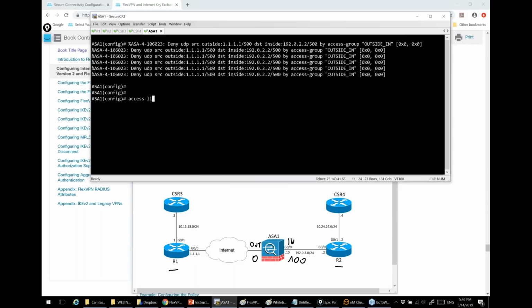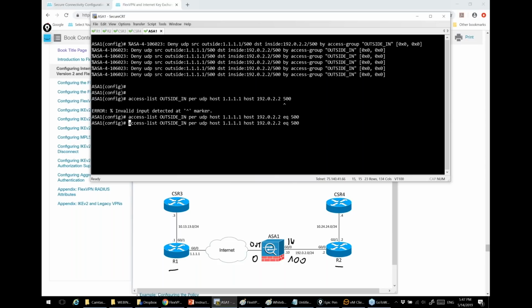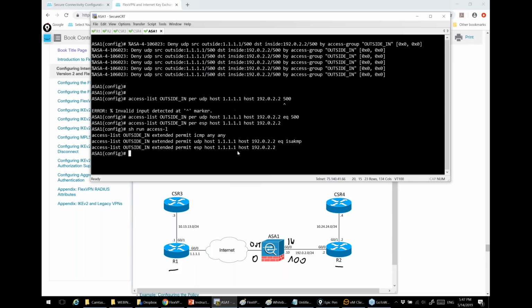I'm going to say access-list outside in permit UDP from this peer 1.1.1.1 to 192.0.2.2 over port 500. And we will also have to add ESP, not for the negotiation itself, but for the data plane. If you know that there is going to be some sort of translation between the peers, you would also add 4500. Okay, but in our case, it should be sufficient to add just these two entries.